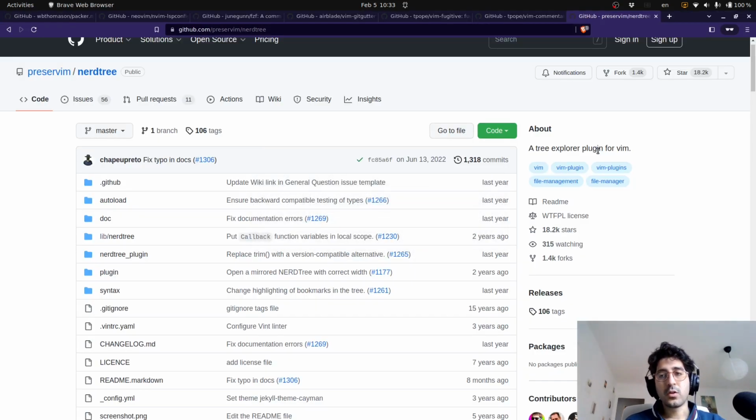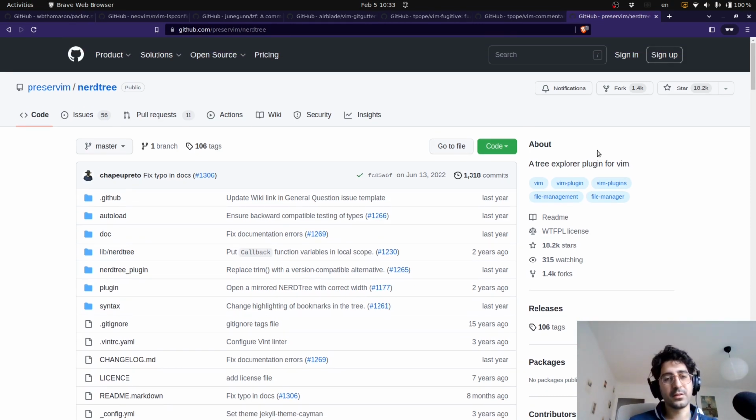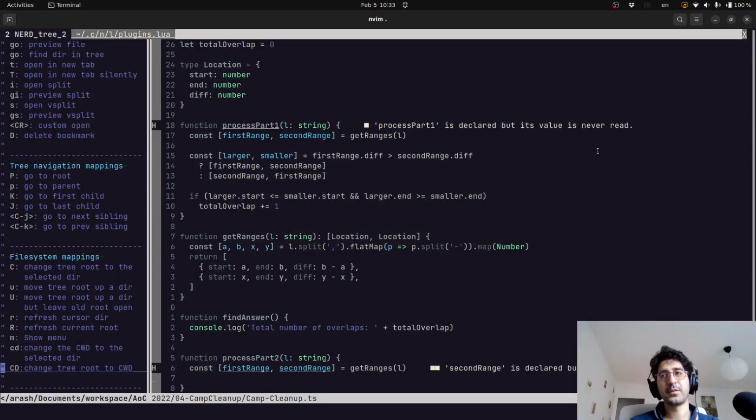So these are all the plugins that I use, and I guess these are the minimum number of plugins that you need in order to have a pleasant TypeScript or any other language development in Vim. Thanks.